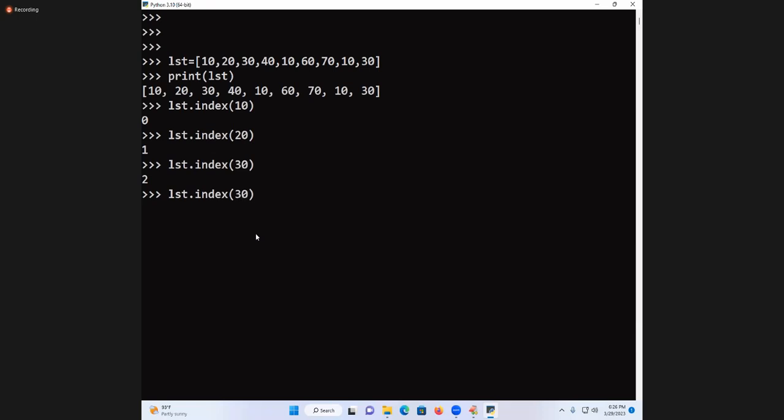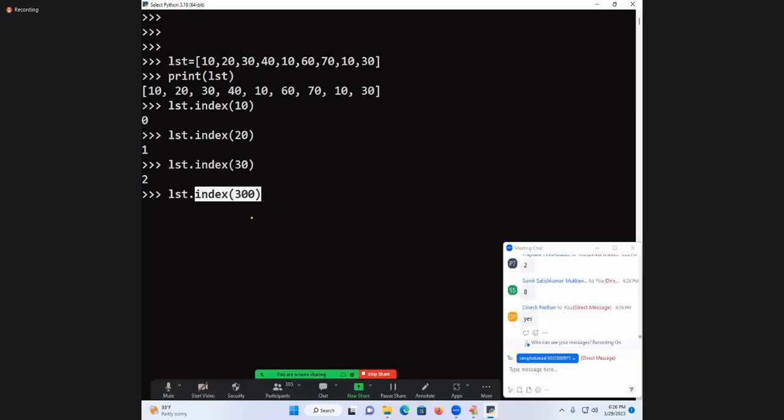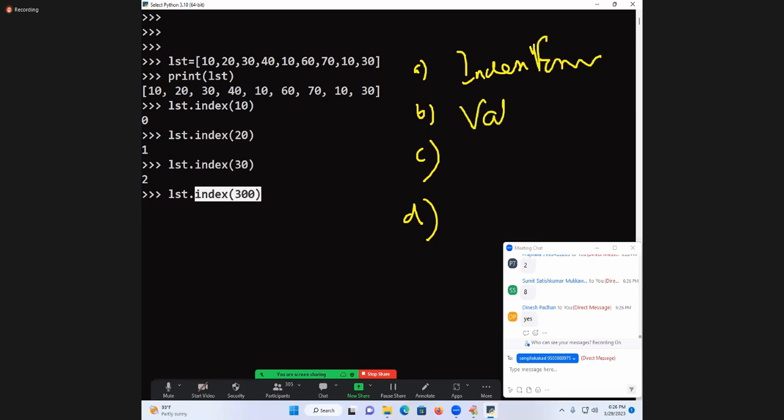Next I'm going to write 300. What is the answer? LST dot index of 300. Answer. Option A, option B, option C, option D. Number 1 is index error. Number 2 is value error. Option 3 is syntax error, and number 4 is no output, or what? None.